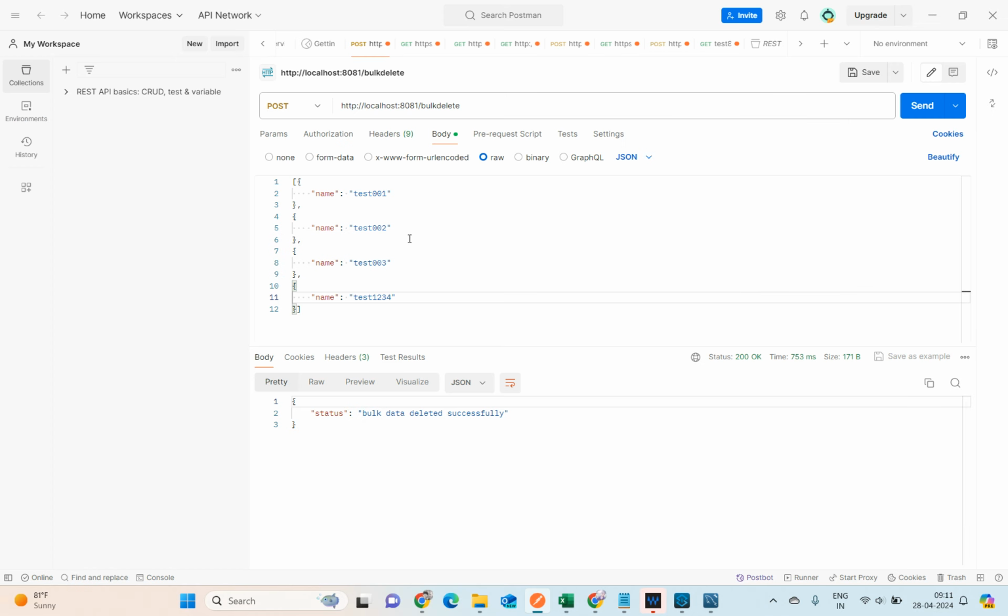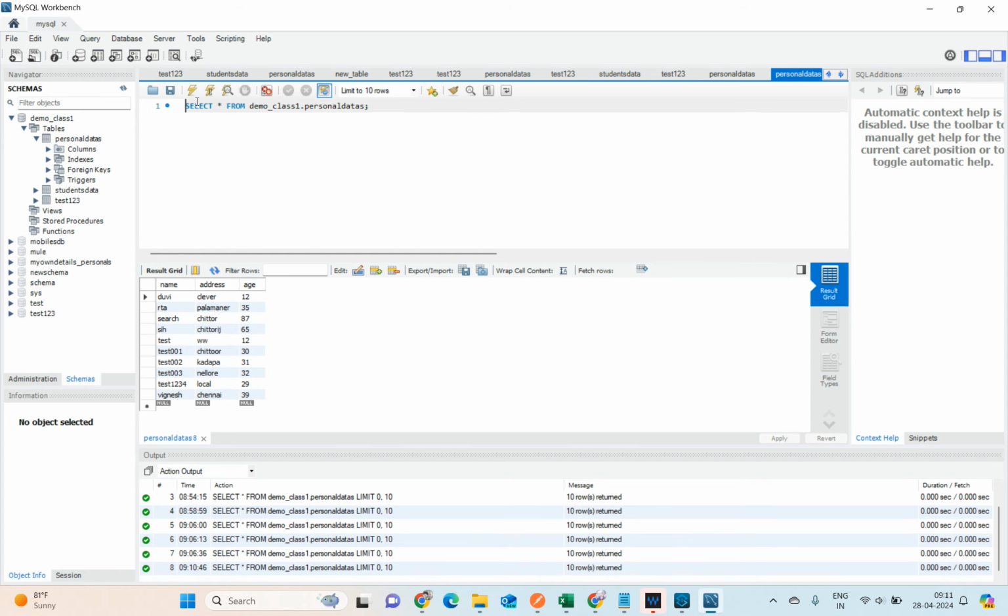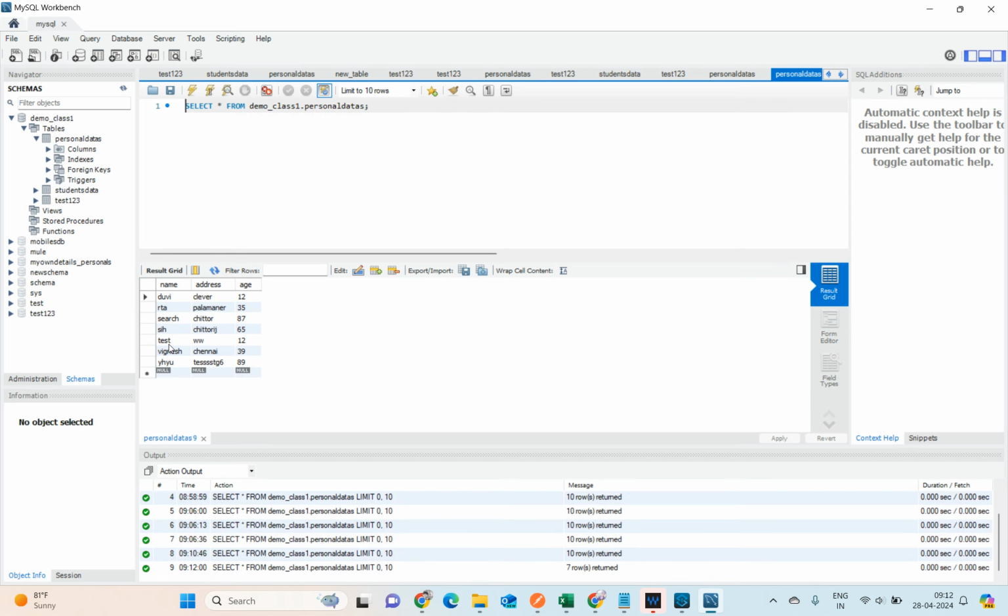Now I'm going to remove these four records from here. Now I got a successful response. Now if I run here, see that the data got deleted. The same way, if I want to delete multiple records by using the bulk delete operation, I can delete from the database this way.